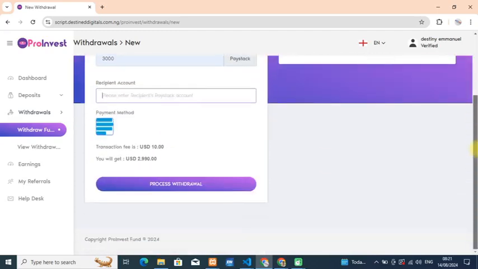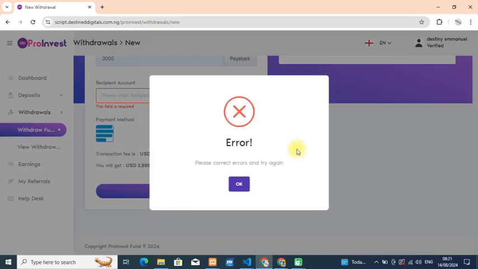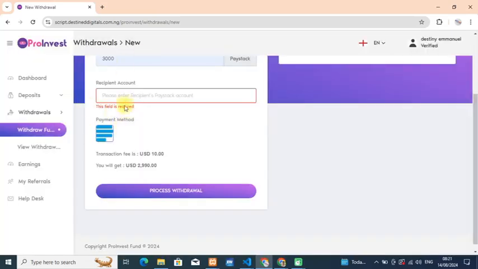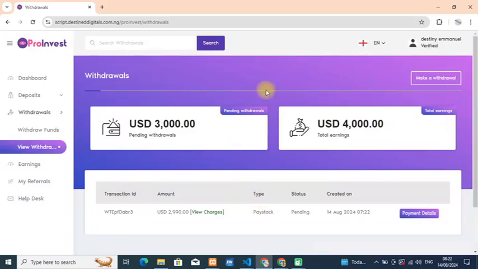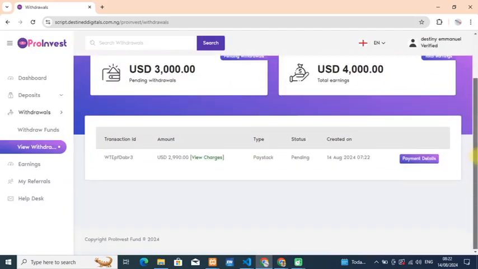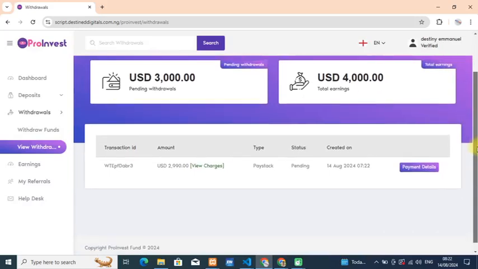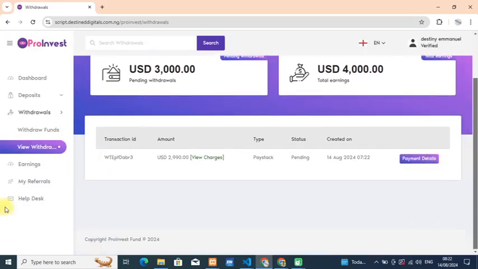After entering that, we click on process withdraw, and the withdrawal will be processed. Because I didn't enter anything, let's just type something here. Okay, let's say process withdraw. So the withdrawal has been placed successfully. Now the admin is going to approve the withdrawal.